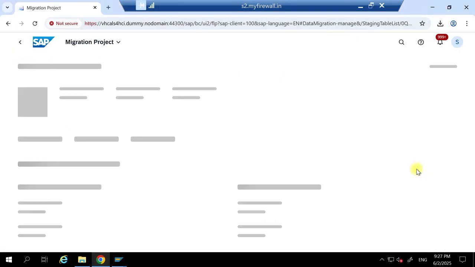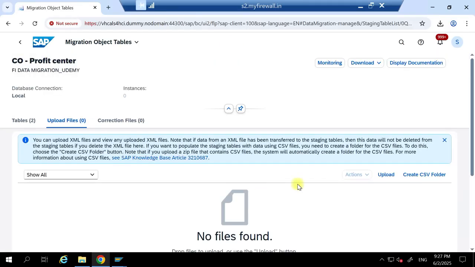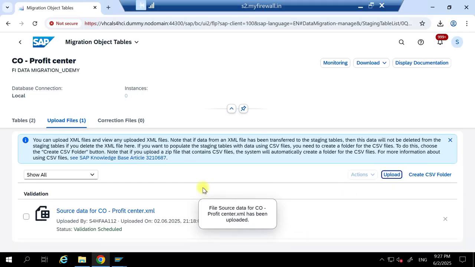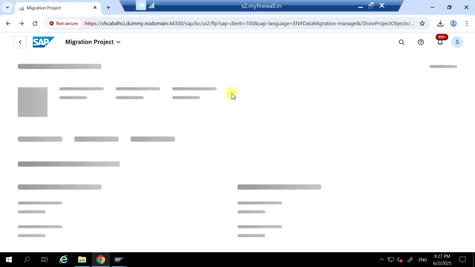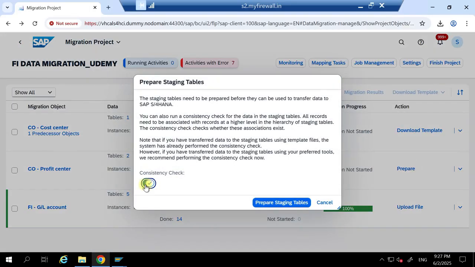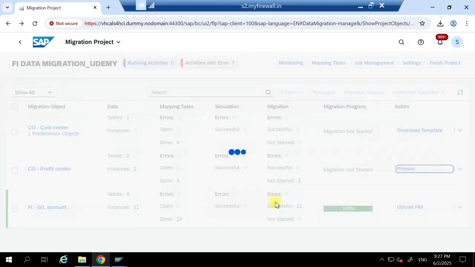Go here. Upload the file. Upload. Select. Run it. It will check normal validation. It will check some basic information. Mostly you'll get error in the data, so be careful with the date. Go back, click on prepare, enable consistency check.